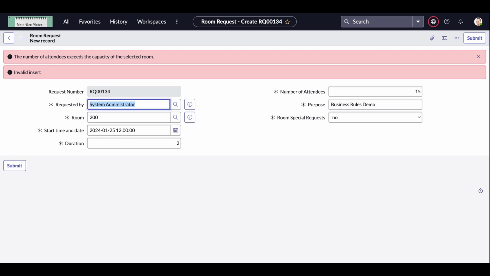Business rules are so important when doing our server-side scripting, and we've seen just how they can help make our forms even more impactful and provide real-time messaging to the users.